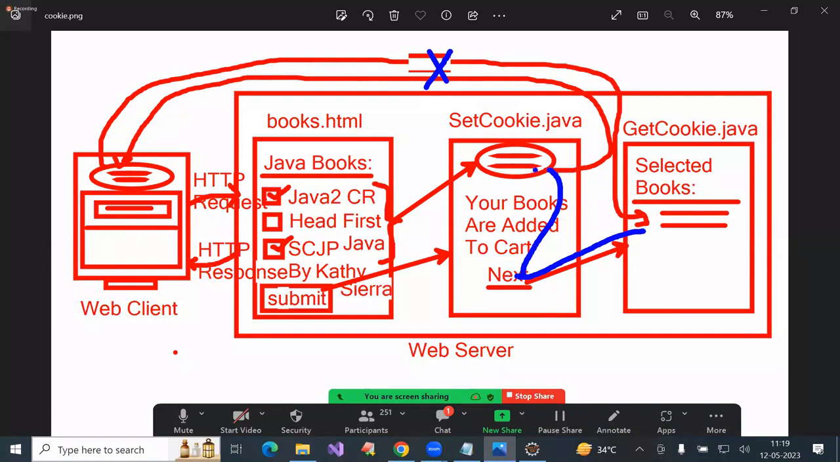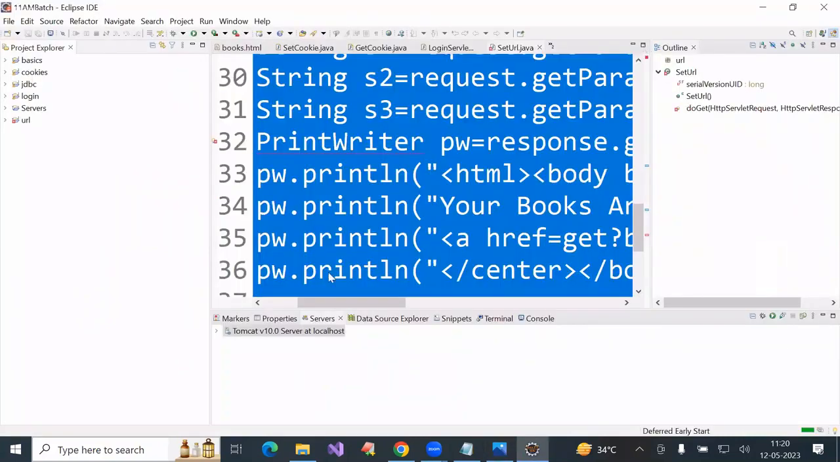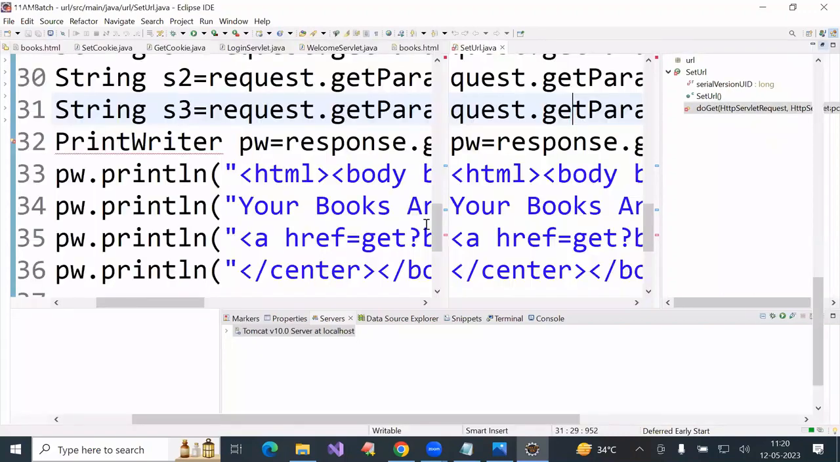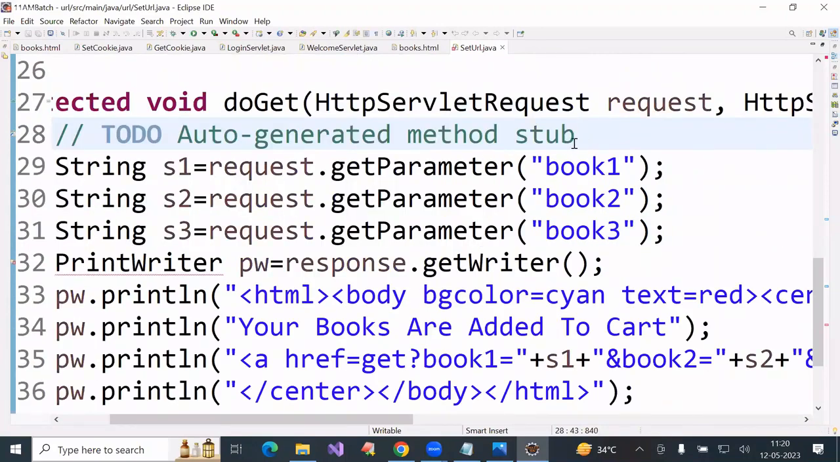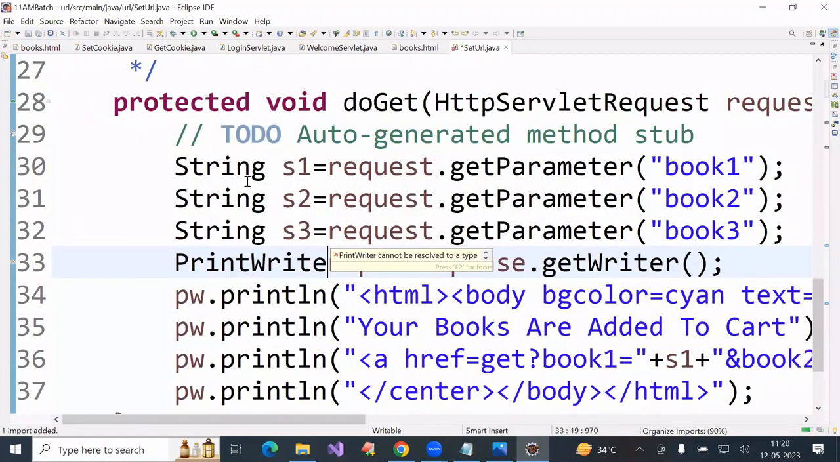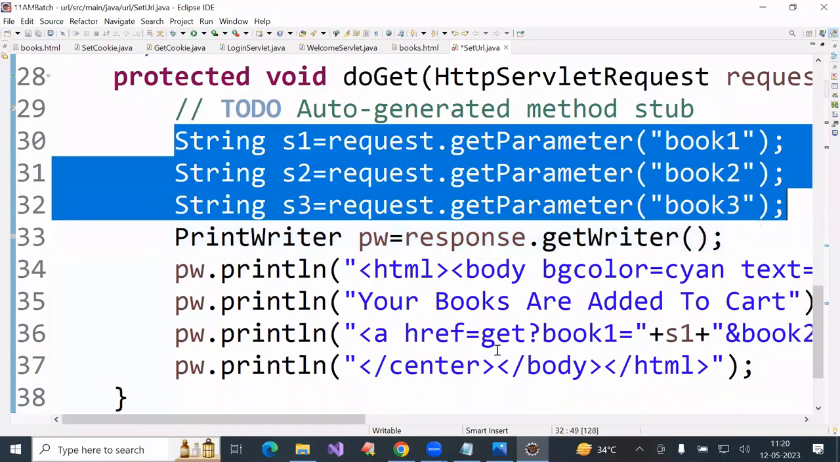So previously, these items were added to the client system, and I retrieved them from the client system. Now I'm appending to the URL, and from the URL I'm retrieving. That is what I'm saying. Here, items retrieved from HTML are appended to the URL.